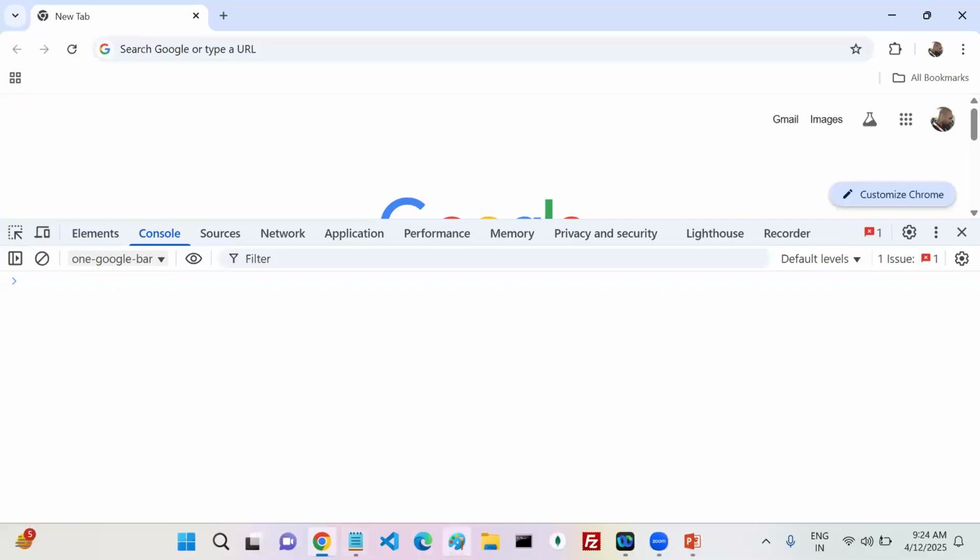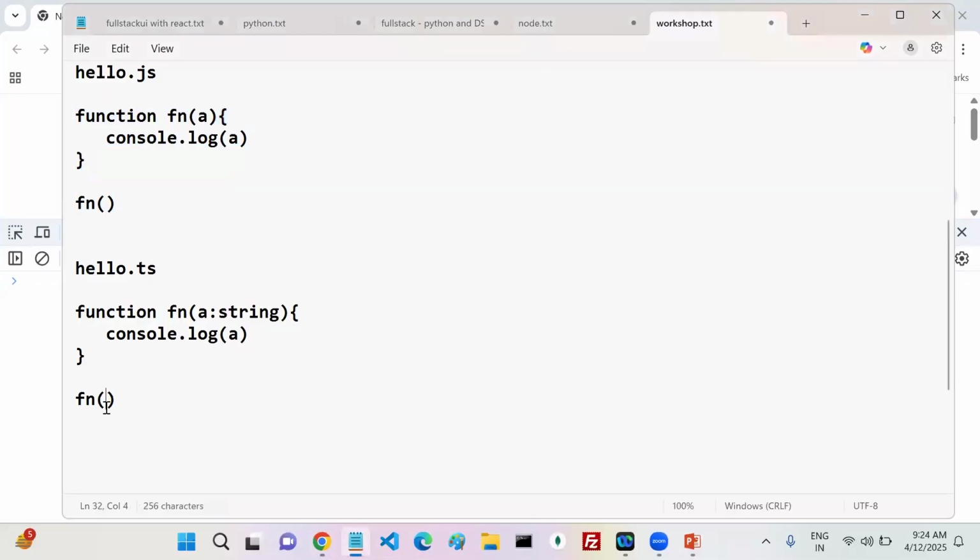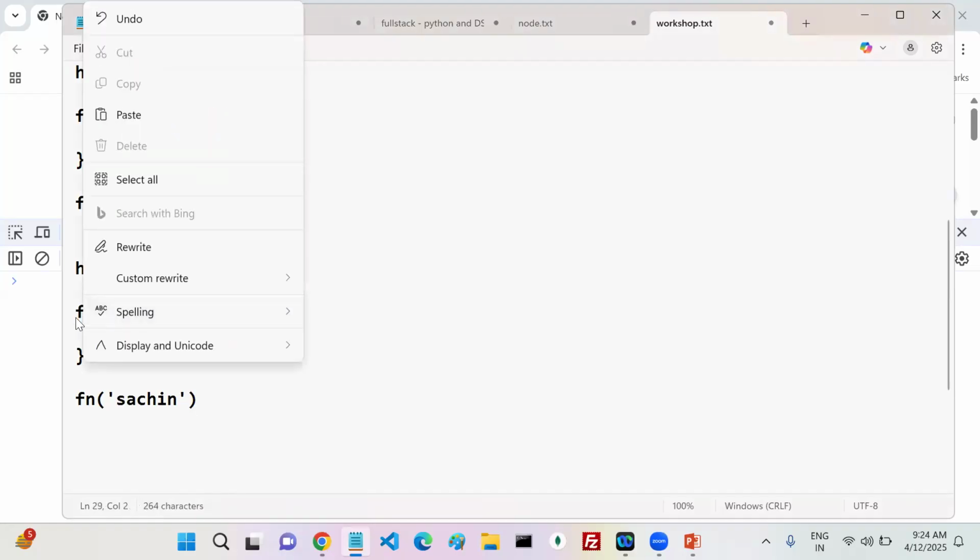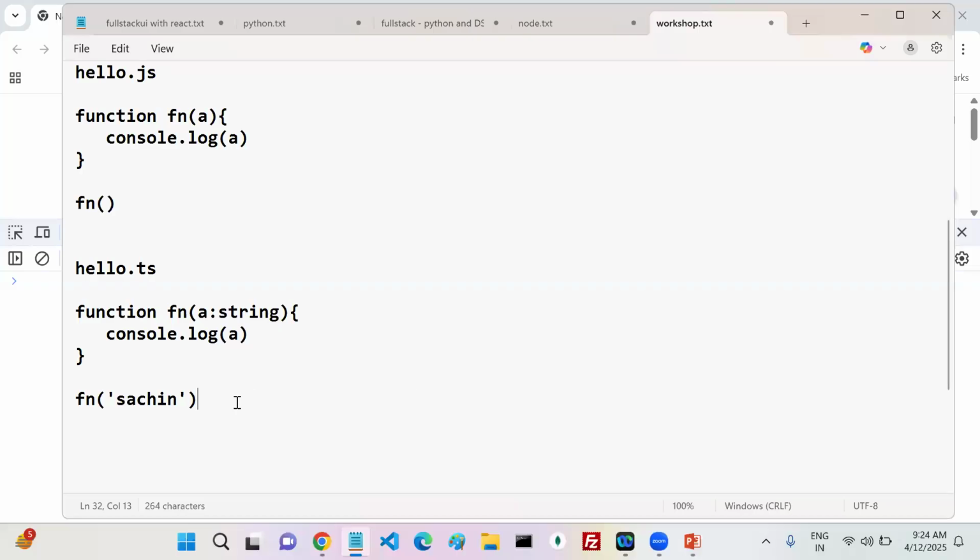Now the same code, the TypeScript code is there. I'm going to write like a Sachin. It's correct, but this TypeScript code, can I run it in my browser or not? Can you check it? The TypeScript code, can I run it in my browser or not?